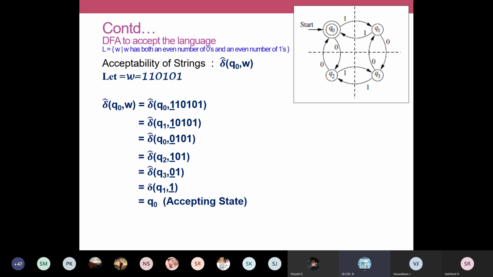In state Q1 on reading a 1, our edge goes to Q0. So write Q0 here and then write the remaining part of your W. The remaining part of your string is 0101. Write it here. Similarly, follow the other transitions.